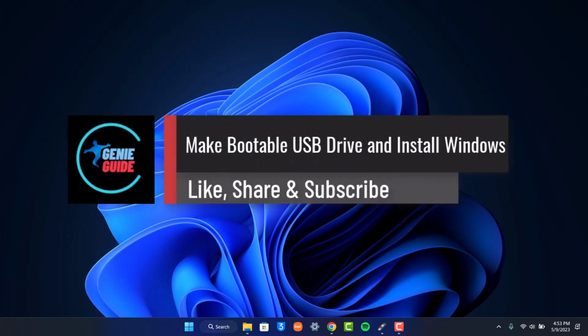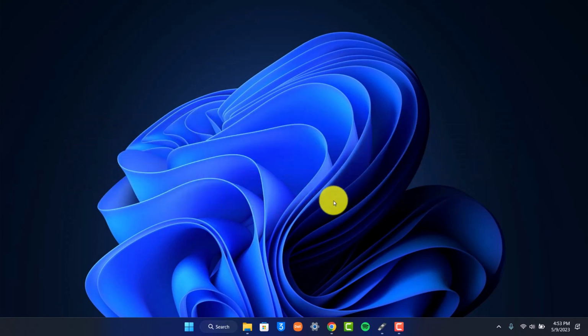So, how to create a bootable USB flash drive to flash Windows, and then I'll also show you the process to install a specific Windows. Now, first of all, make sure that you have your USB flash drive connected to your computer.